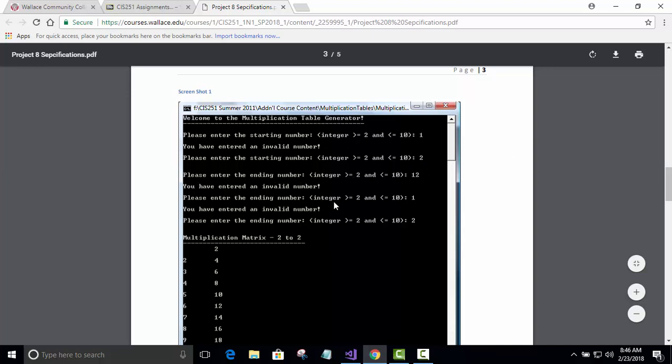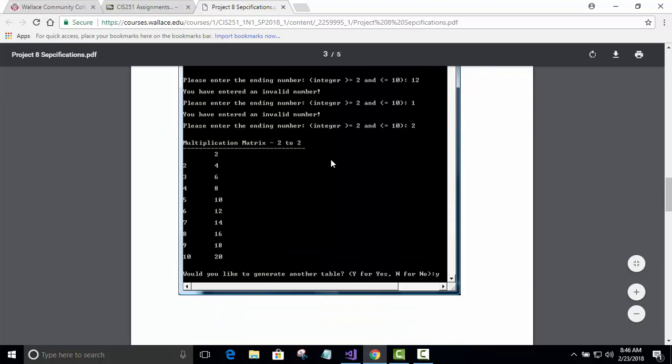12, you've entered an invalid number, so here I keep going. 1's invalid. Can't be less than the starting number. It's got to be at least equal to the starting number or greater, as I state in the specifications.